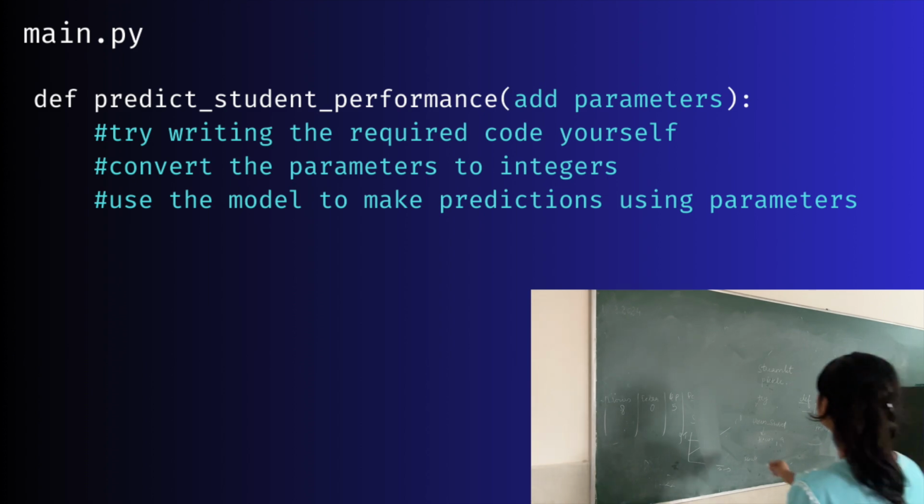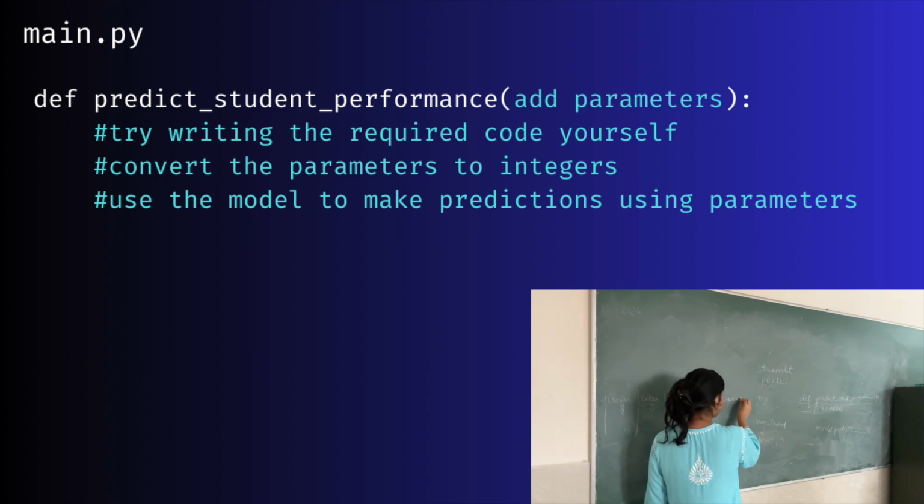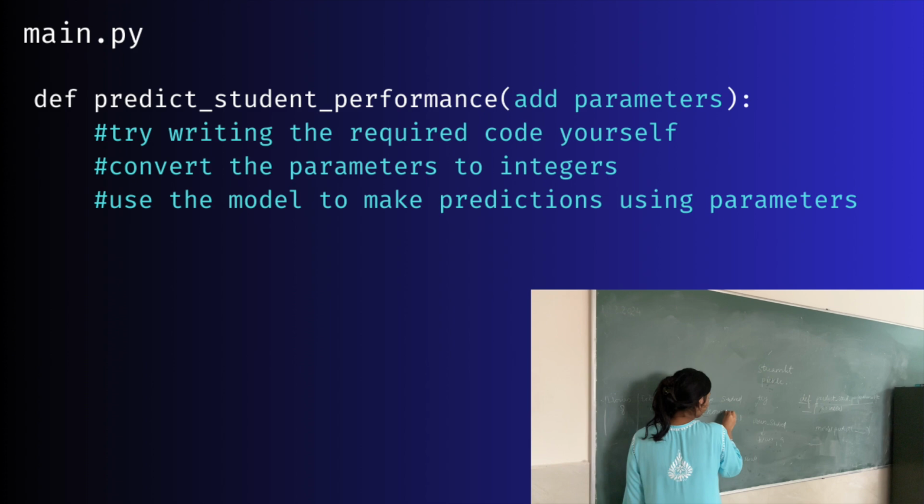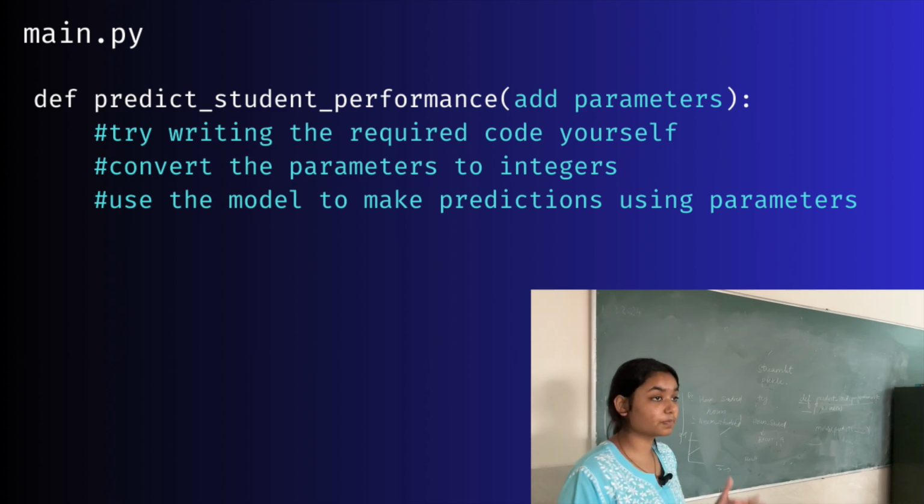Also, variable names don't have any spaces in between them. For example, if you're doing hours studied, you can't do hours space studied. You have to do either one word like hours, or you have to do hours underscore studied. Okay? Because variable names don't have spaces between them.